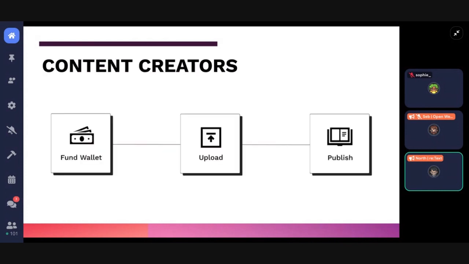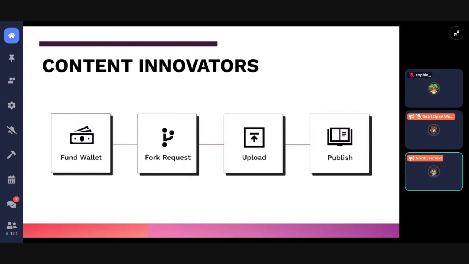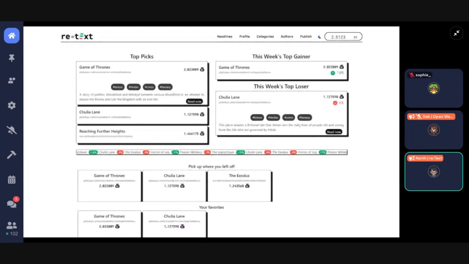Simply, this is how it works. For content creators, they just have to log in with their wallet, upload their content to Retext, and pay a small tip and some storage fees on Arweave, and now this is stored permanently in a censorship-resistant way. However, for content innovators, it follows the same initial steps, but they just have to check the terms of forking, and if they agree, it's the same process of paying the storage fees and the new content is published. The original writer gets fairly compensated, while the new content innovator gets a chance to earn. Now let's take a quick look at the demo.